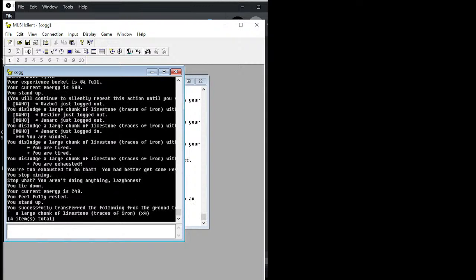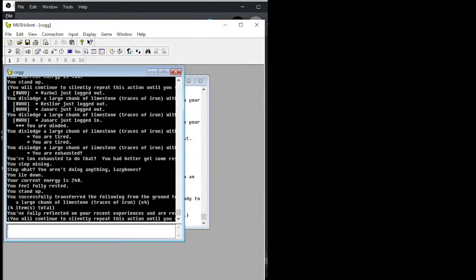You successfully transferred the following from the ground to an Aspen blank 10 card labeled Callion's 10 card number 3633. A large chunk of limestone traces on our export for item desktop. You've fully reflected on your recent experiences and are ready to learn from new ones. You will continue to silently repeat this action until you specifically stop or are otherwise prevented from continuing.